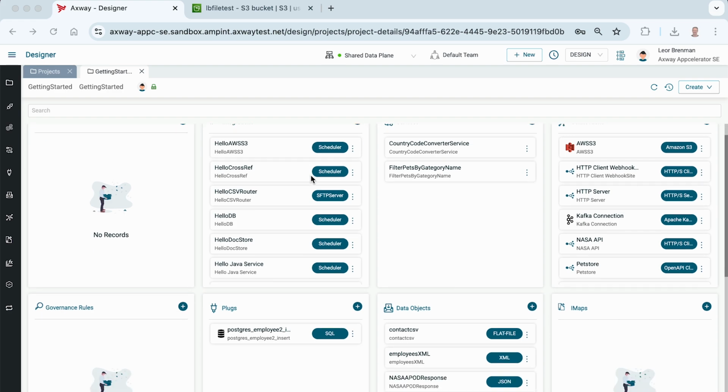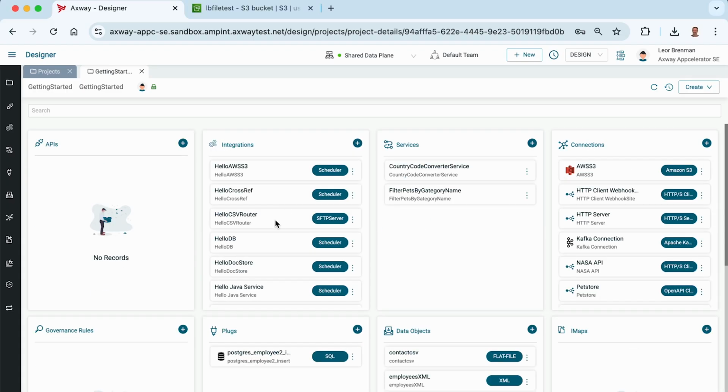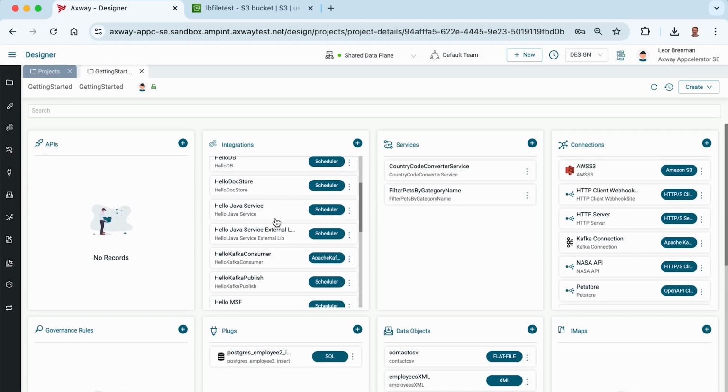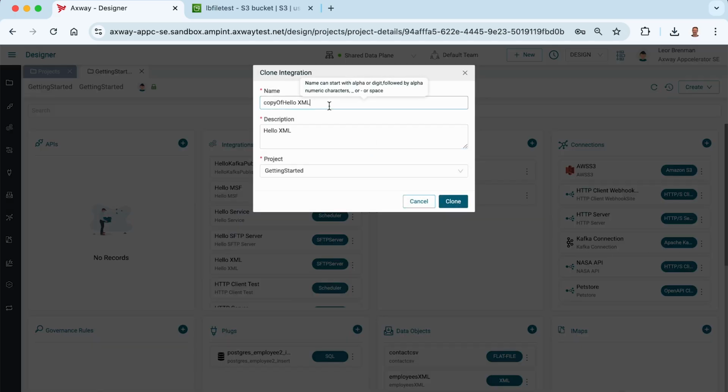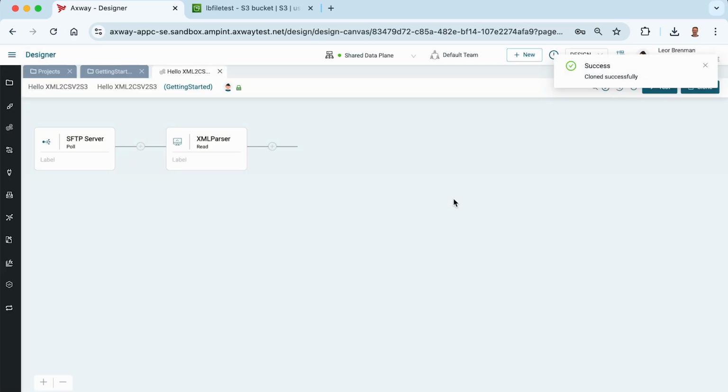So what I'm going to do is let's start here with the Hello XML. So we'll use that as a starting point. And I'm going to change the name of that to XML2CSV2S3. Hello XML to CSV to S3. Let's do that. Okay, and we can see here we have a good starting point.